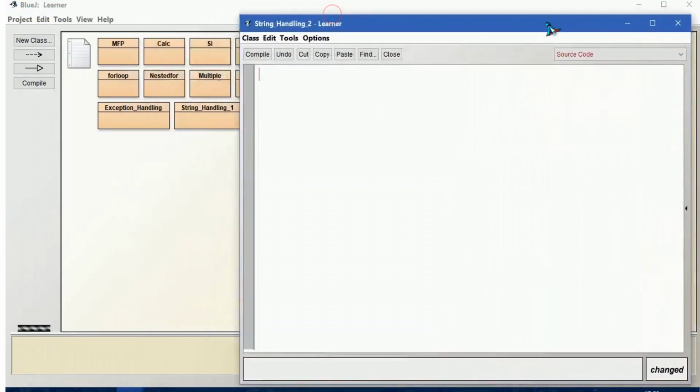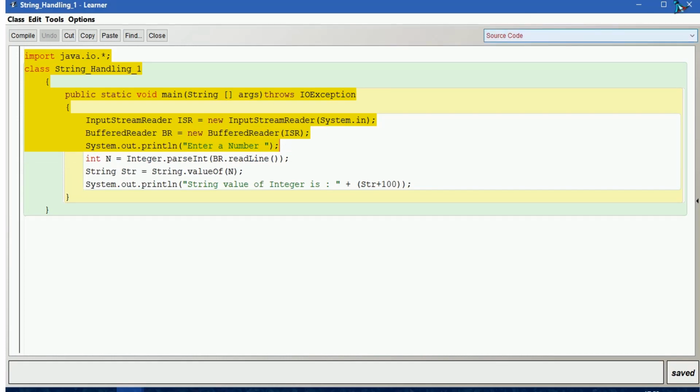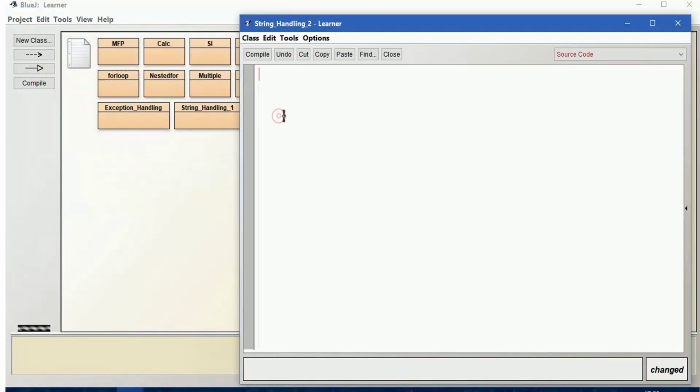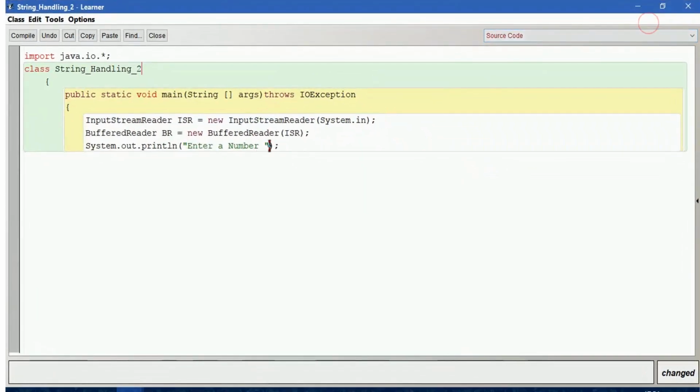I will copy the codes from the previous one. Let me copy all these codes. Then change the name of the class. Instead of number, we are going to have a string. Enter a string. So string str is equal to br dot readLine().